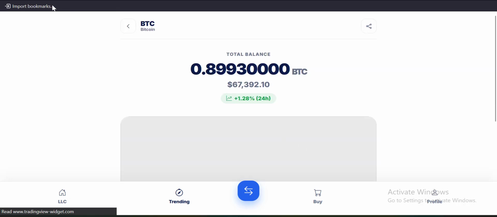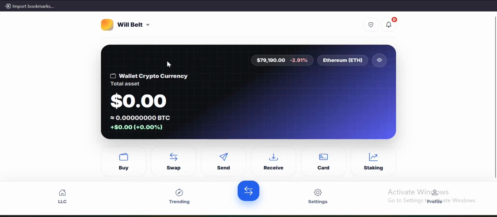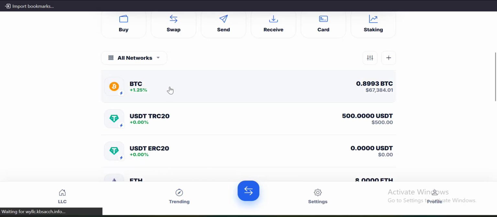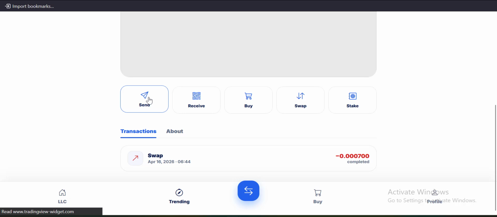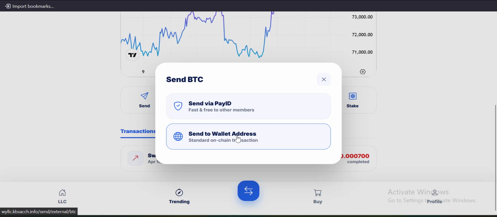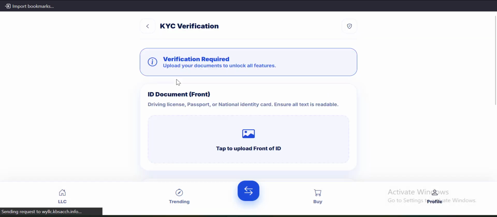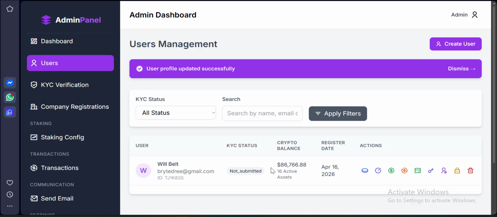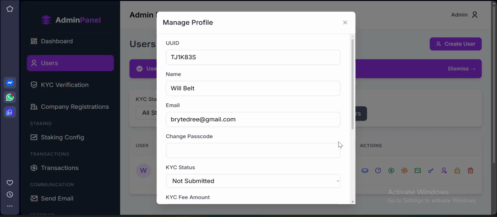All right. So now let's do a send transaction. So I'll be sending out BTC. So I'll click on BTC here. I'll click on send. So I can send to another person on this platform, and I can send to a wallet address. So I will send to a wallet address now. Now it's asking for KYC. All right. So you can also disable the KYC and enable KYC here.